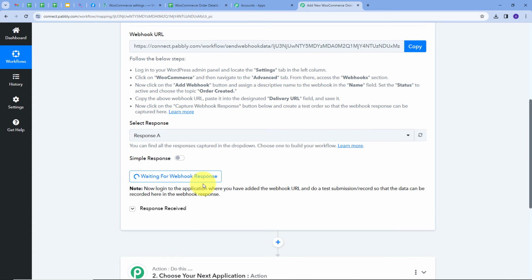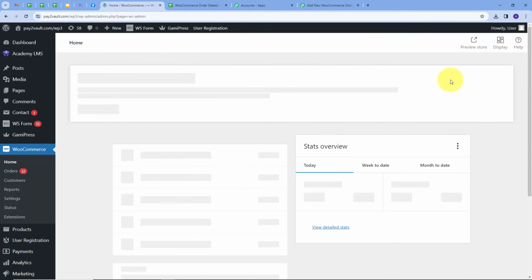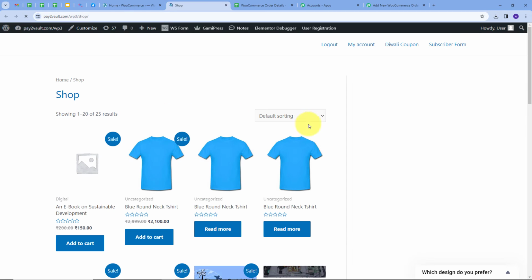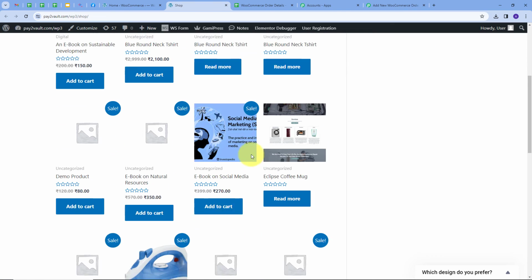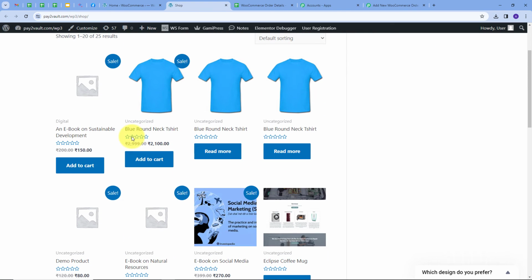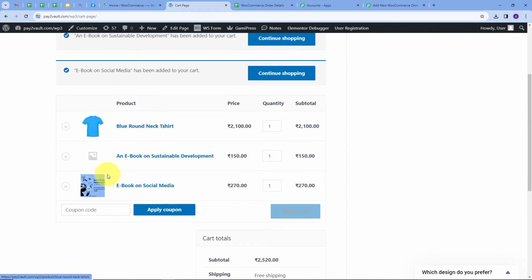Now to get this webhook response, what I need to do is create a new order from my WooCommerce store. So for that, let's go back to WooCommerce. I will go to Home, and I will preview my store. So I'll click here, and this is my store, and I have all these products. So I'm going to create a new order here. I'm going to add these products in my cart, and I'm going to see my cart. So I have added these products here.